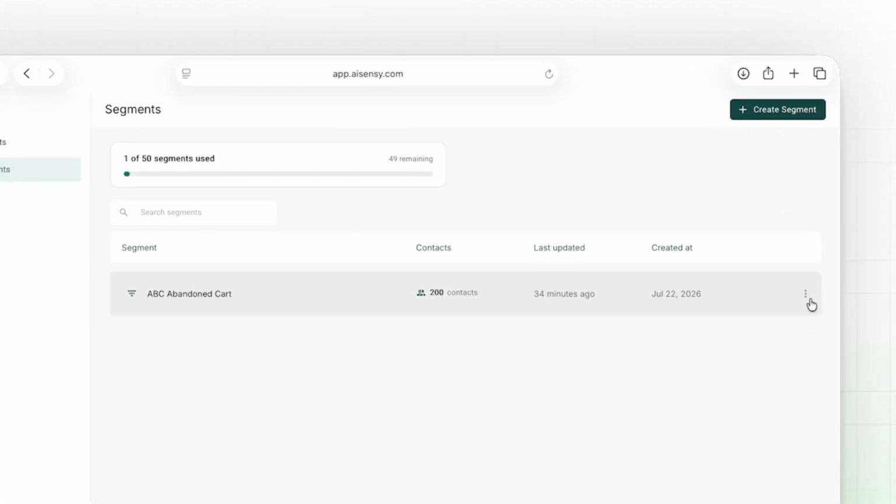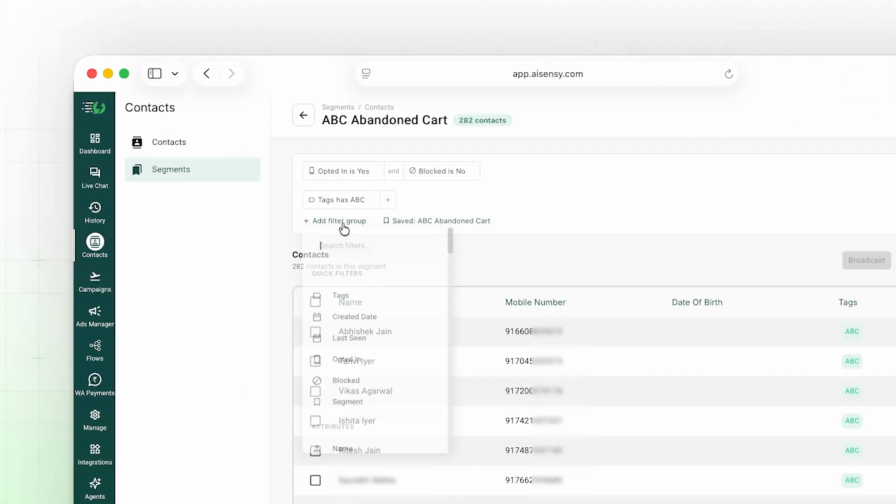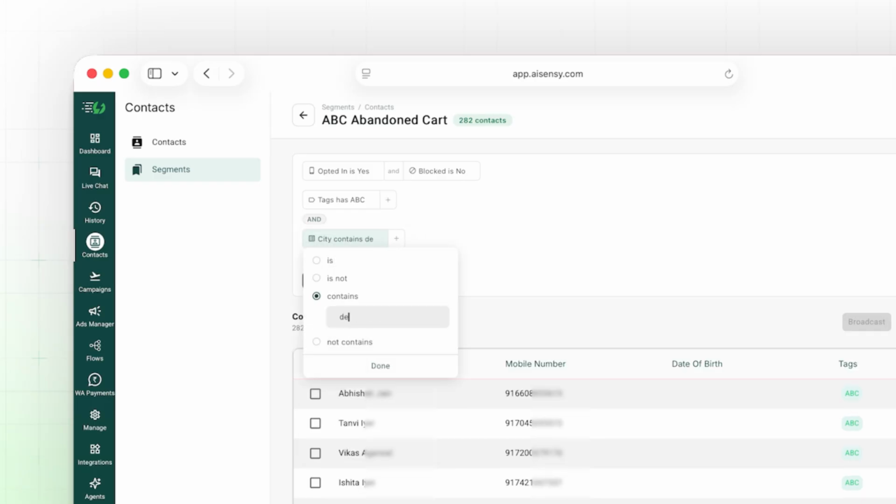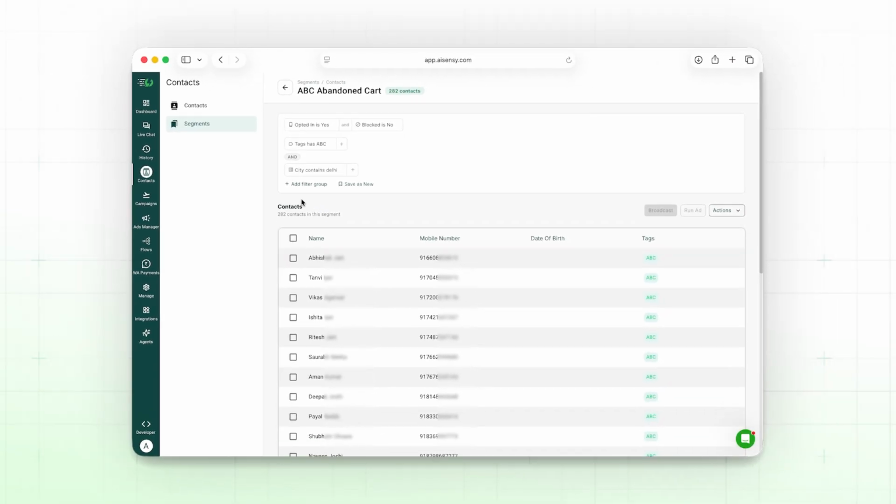Now, a few more things that you can do. Click the three dots, click Edit Filters, click Add Filter Group. Let's say we want to narrow this down further and add city: Delhi. And that adds another layer to your segment, completely customizable anytime you need.